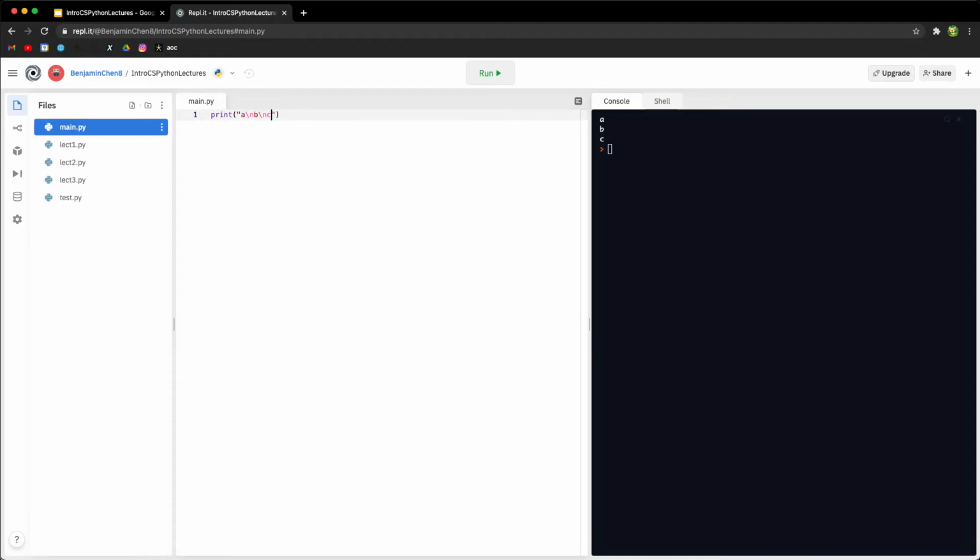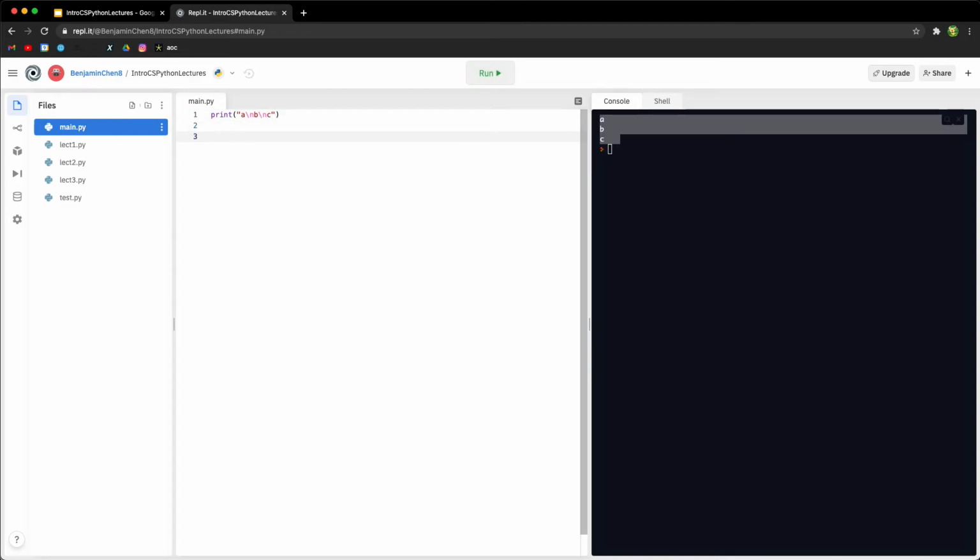Backslash n, C. And now this will produce the same output as this. So I can do this, and to show that it's the same, I can still print A, print B, and print C. And as you can see, ABC, ABC, it's the same thing.